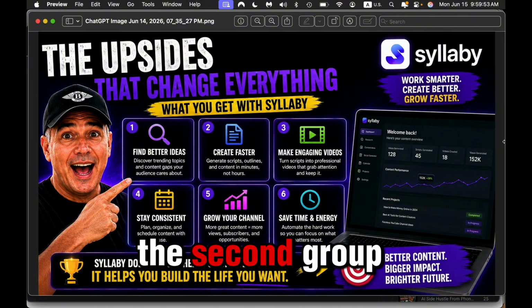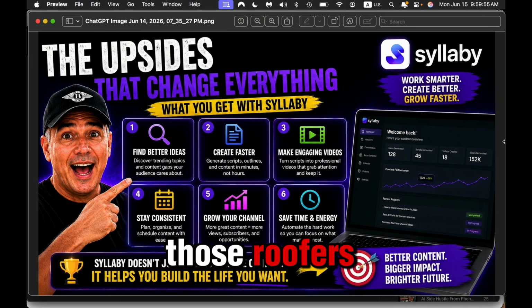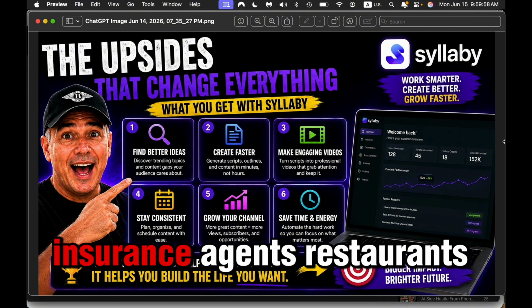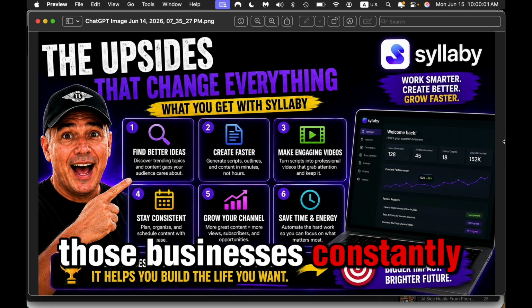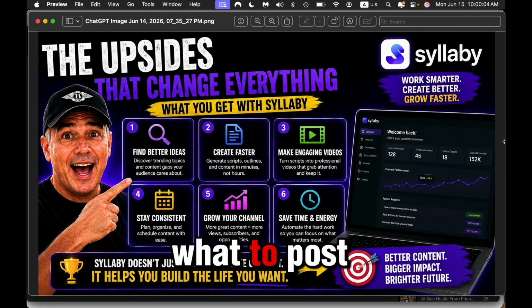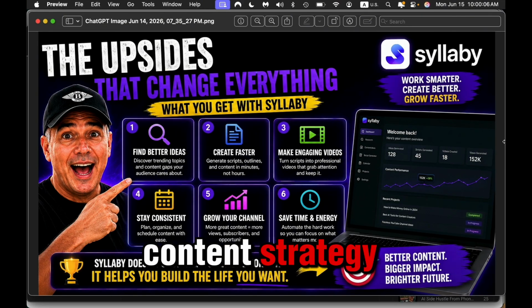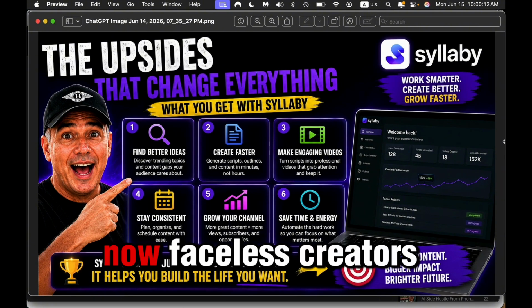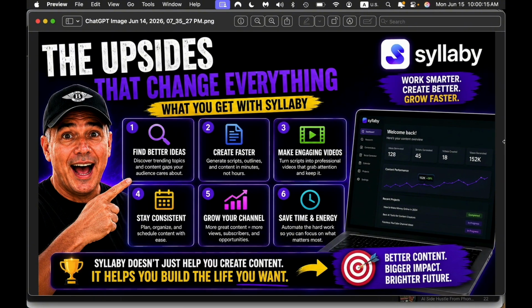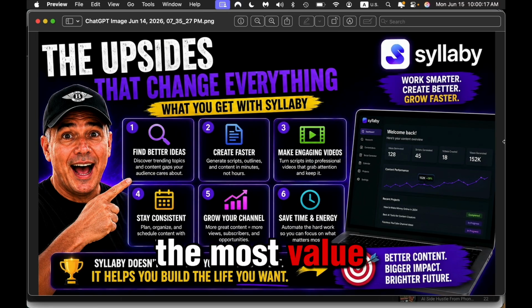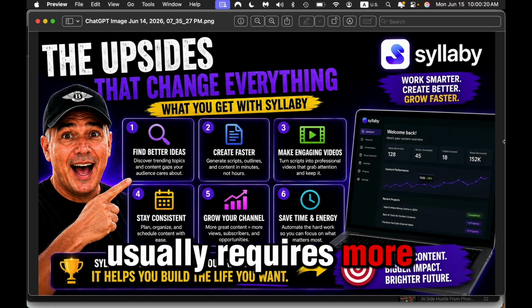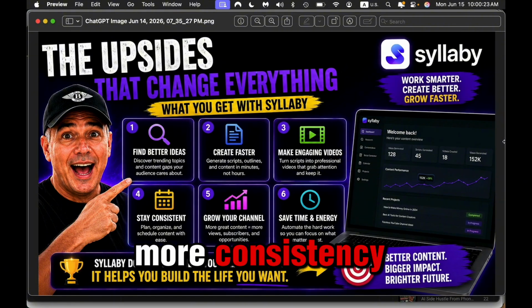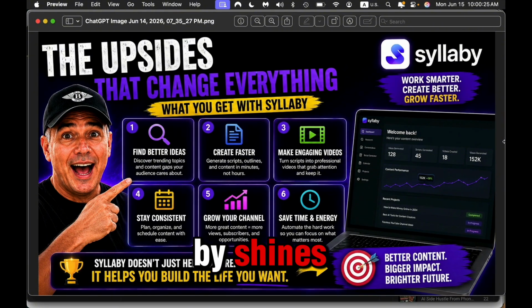Now, local businesses. The second group would be those roofers, chiropractors, real estate agents, insurance agents, restaurants. Those businesses constantly need new content. Most of them have no idea what to post. Most of them don't have a content strategy. A tool like Syllabi can definitely help solve that problem. Now, faceless creators. Honestly, that's probably the group that will get the most value from it, because faceless content usually requires more volume, more ideas, more planning, more consistency. And those are areas where Syllabi shines.